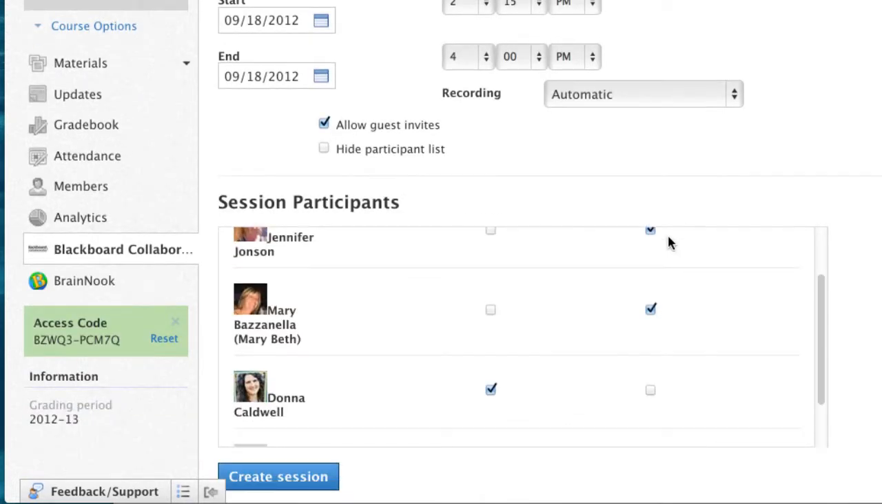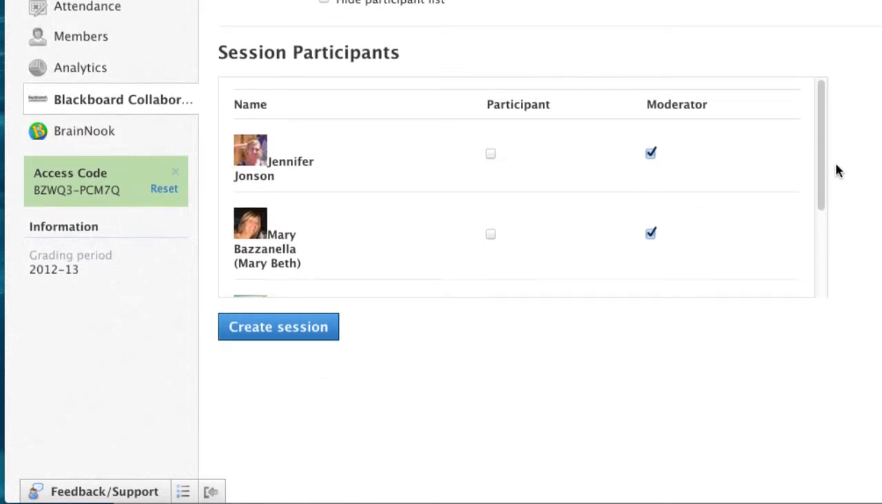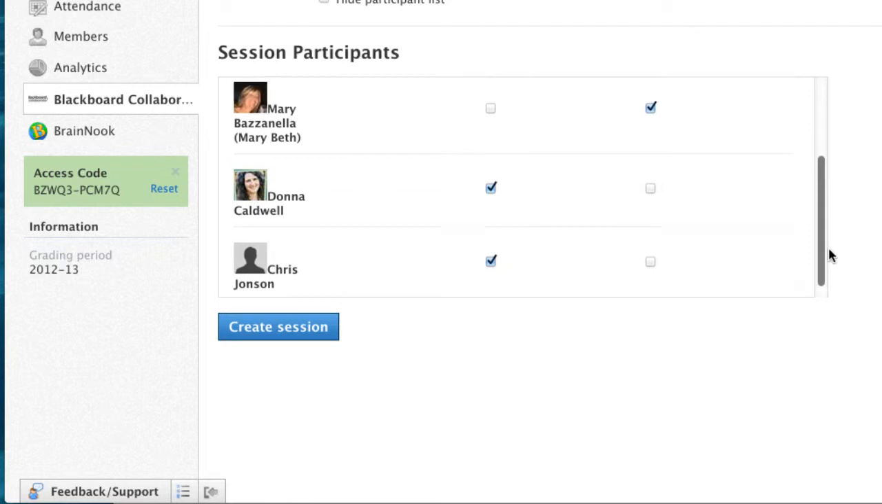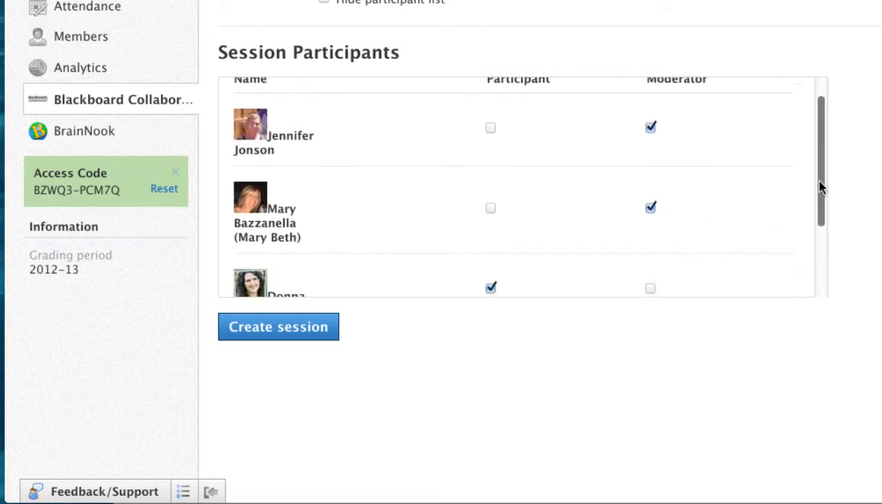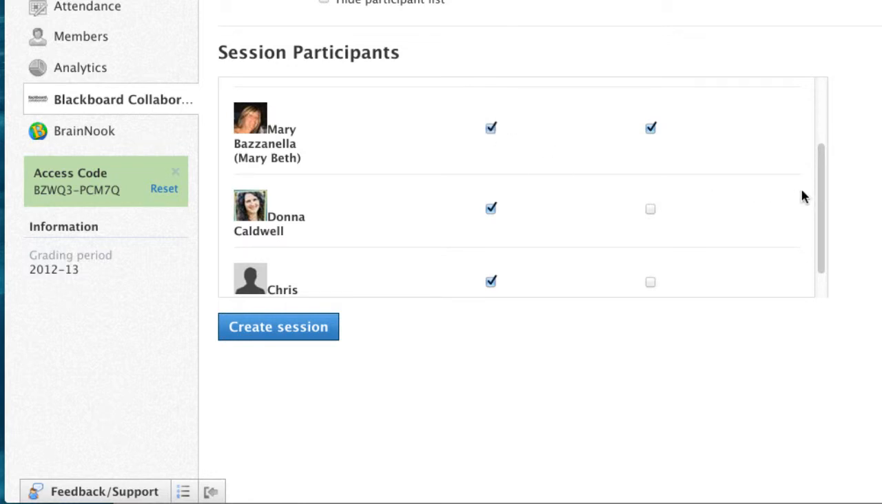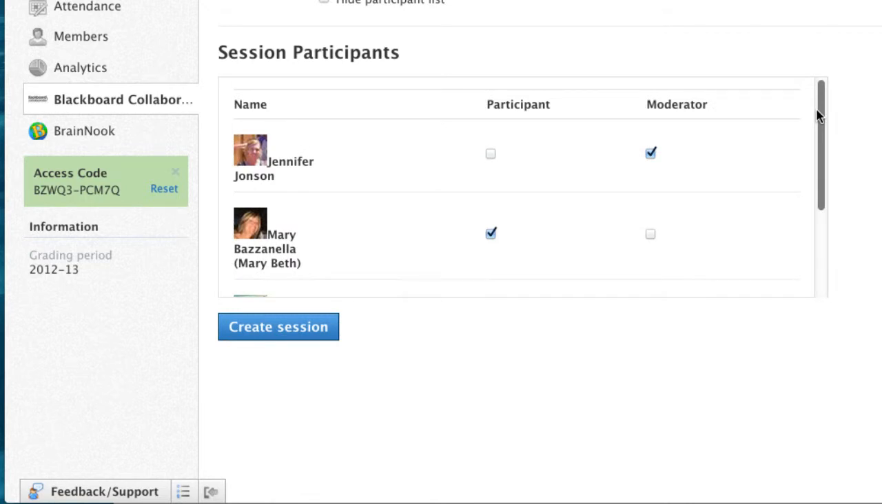Down below, you'll see all the participants that are listed in your class, and you can decide if you would like them to be participants or moderators. Any co-admins in the class can have moderator rights by default. If I wanted to change that, I can just move the check mark to the other side, and all of my students by default will come in as simply participants. These roles can be adjusted once you are in the Blackboard Collaborate session as well.